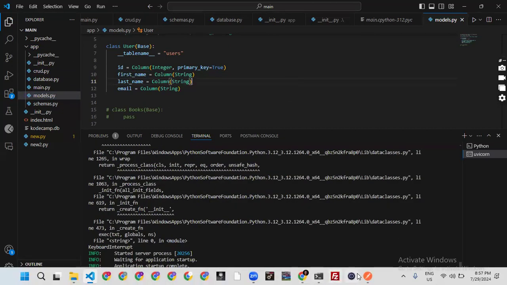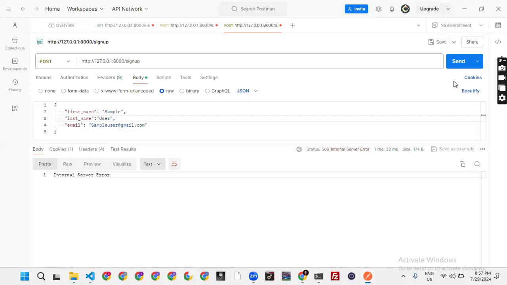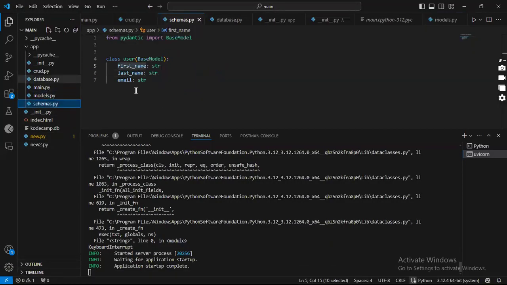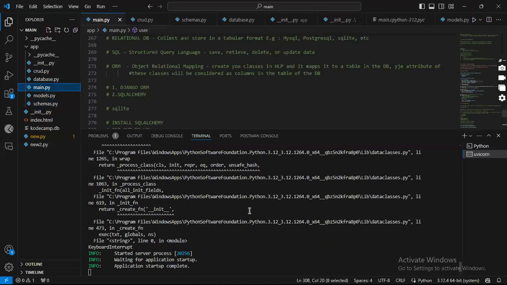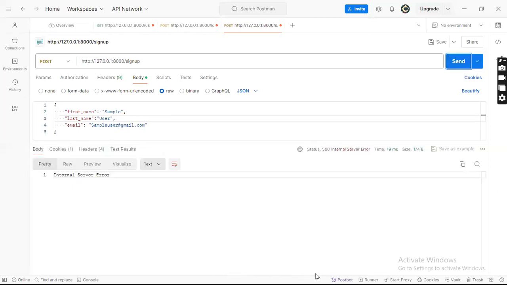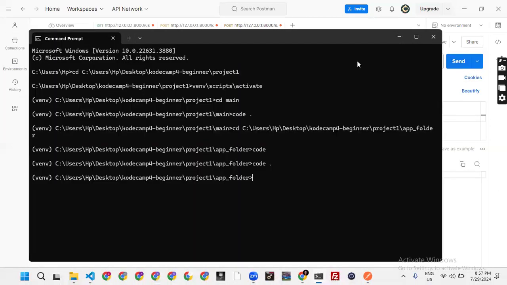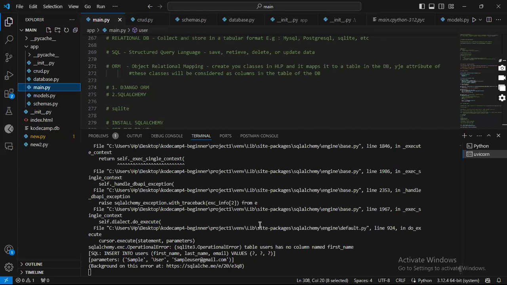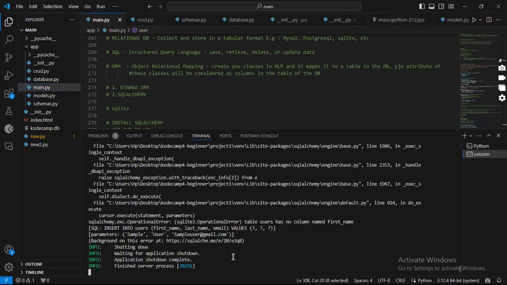Okay, so let's try this one more time. Because we have create all in our main.py, that should capture those changes and work appropriately. Let's send one more time. Let's see what happens, it's not working. It says that... let's see. Okay, so those changes have already been applied. That's the problem.